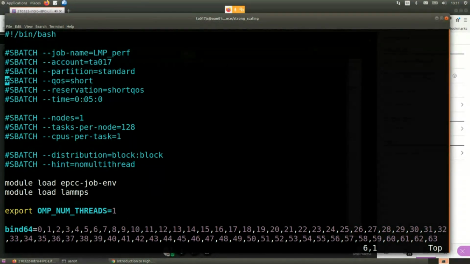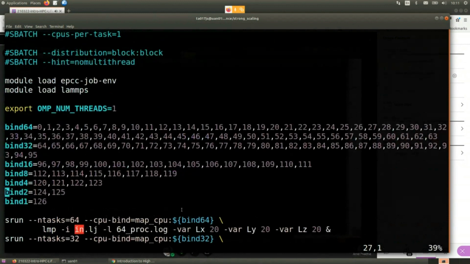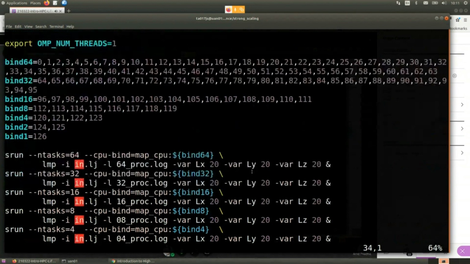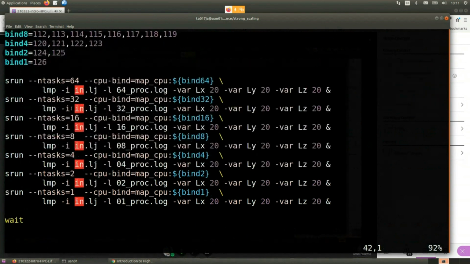The job I'm going to run is on the short queue using the reservation. So I've got all of the headers that we've been using yesterday. I'm using the module EPCC job env, which I mentioned yesterday, and I'm also loading LAMMPS in order to get access to the LAMMPS executable. This bit of the code I'm just going to brush over. It's just making sure that the different runs will run on the correct cores within a node. I've asked for a single node.